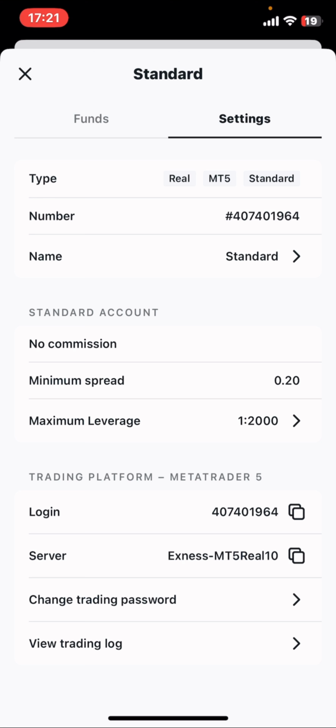If you have forgotten your password, you can always change the password. But when you were creating this trading account, there was a password that you inputted. That is the trading password you're going to use for your MetaTrader account. So let's get to it.